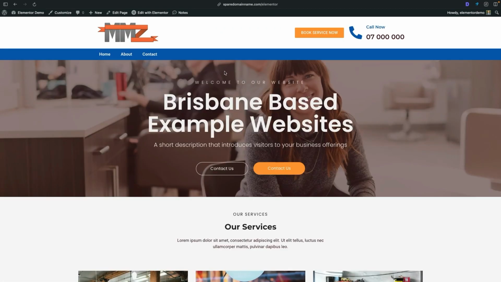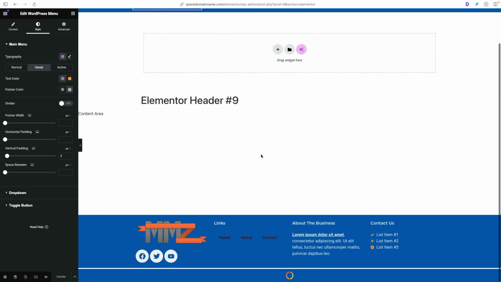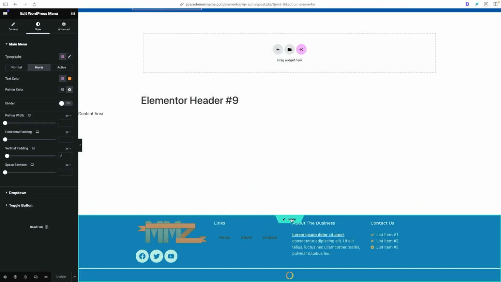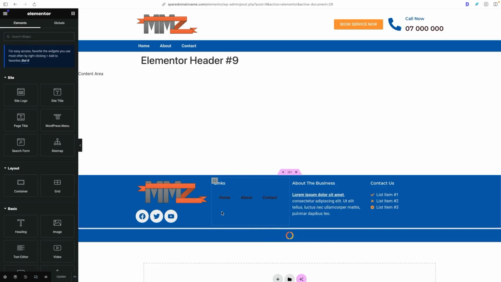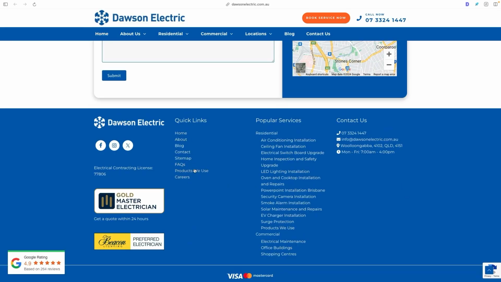So to change our menu on the footer, we can go back to our website, and when we hover over our footer, we can now edit it straight from here. If we click on that little icon, we'll now be editing our footer and not the header. We want to change this menu in the footer to be in a column form like this.